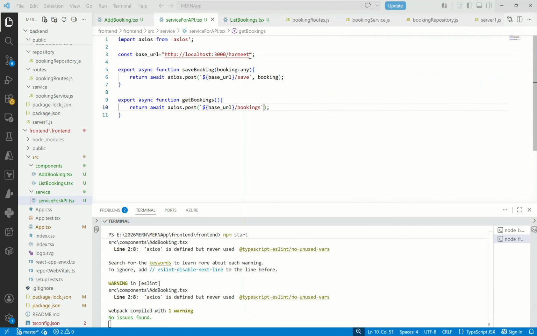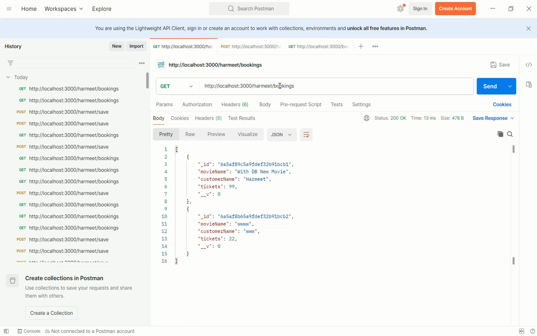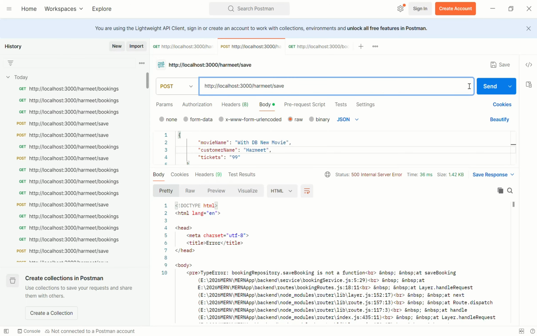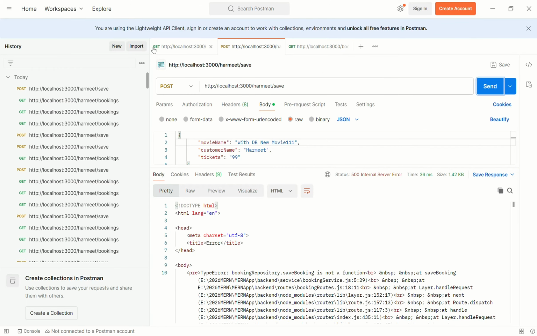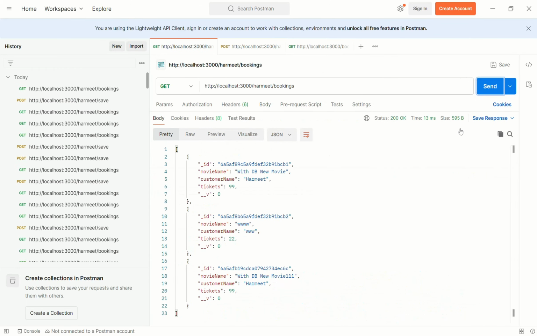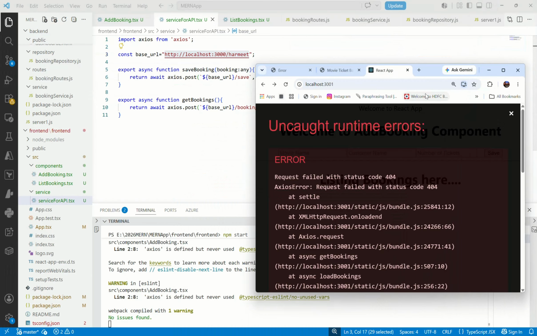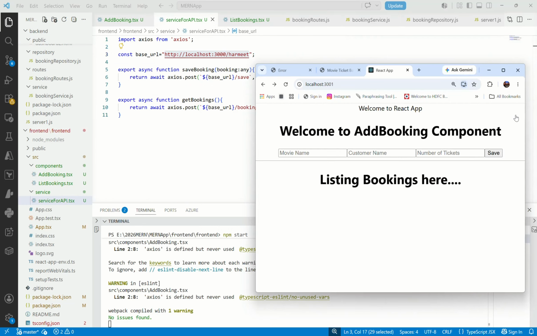First of all, let me check. Are we getting something over here in Postman? The get bookings method. Okay, we are getting. Let me try with the save method. Hopefully we are getting. Let me try with send again. Yeah, we are getting. So that means as far as service is concerned, it's perfect. But I'm sure some problem is there with some URL over here, which I have mentioned.